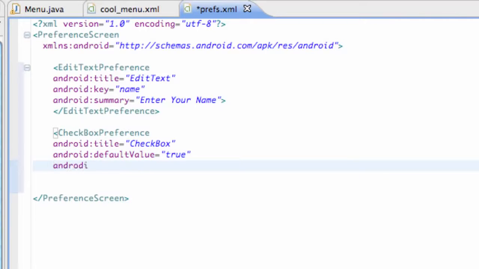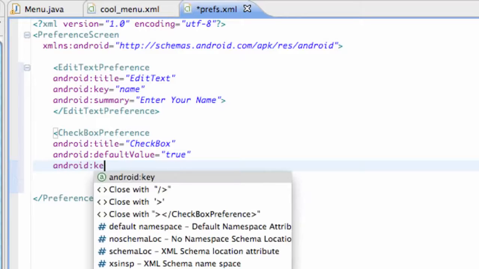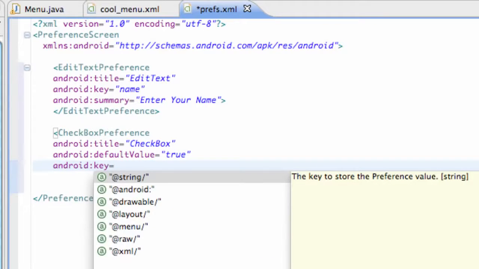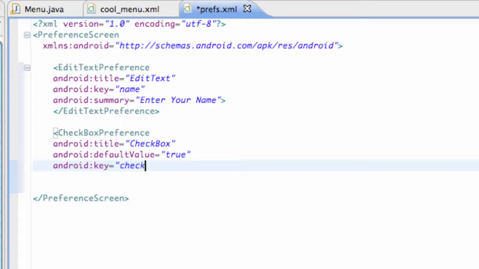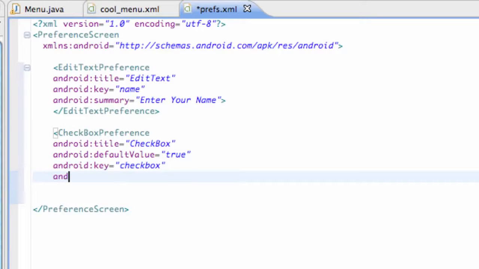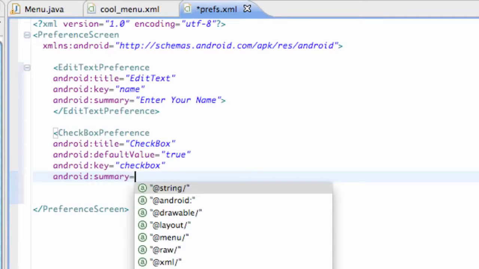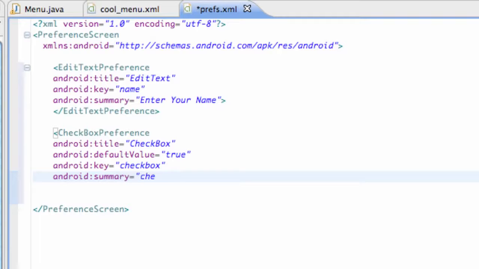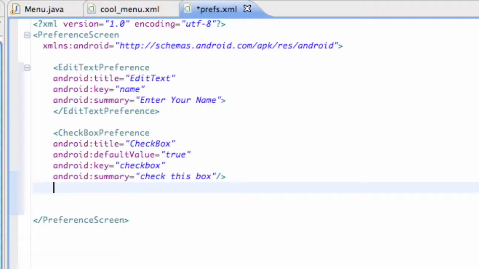and also we're going to add a key reference so it can save it, and we're going to call this key reference checkbox. This isn't really going to do much, but we're just setting it up for the most part. And again, Android summary equals check this box for the most part. Nothing spectacular. And then we're just going to finish it by slash, less than sign, and let's do one last one here.